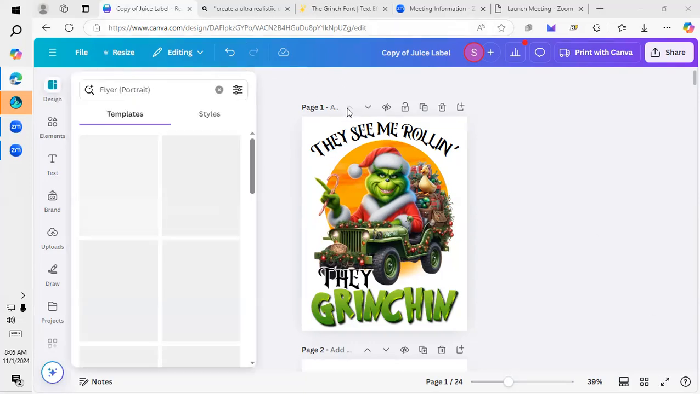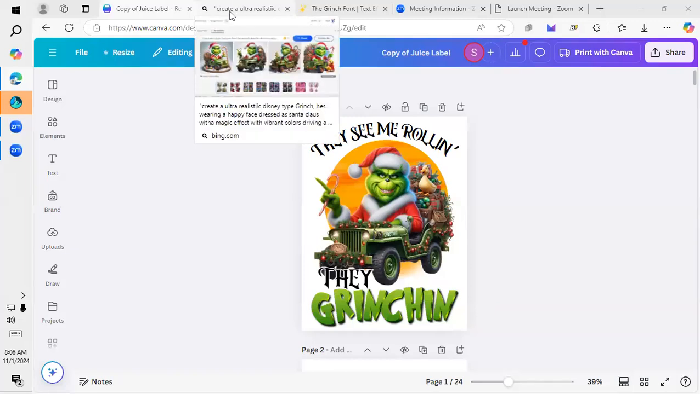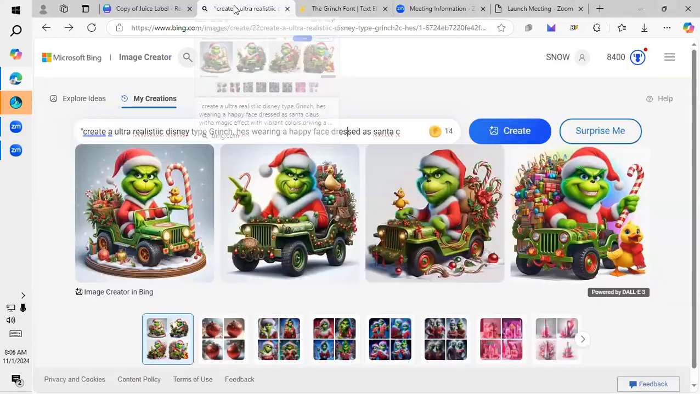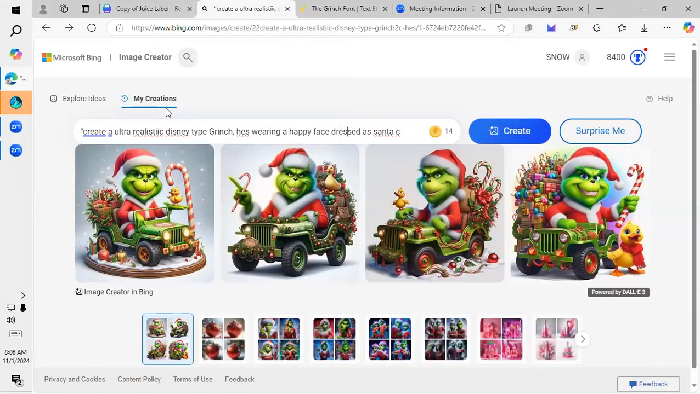So to get started, I have my Bing app already open, and then I have my Text Studio app open. Those are going to be the two that I want to use to create this. So I'm going to go over to my Bing, and this is the prompt that I used. I'm going to read through it so that you guys can type it in as well.